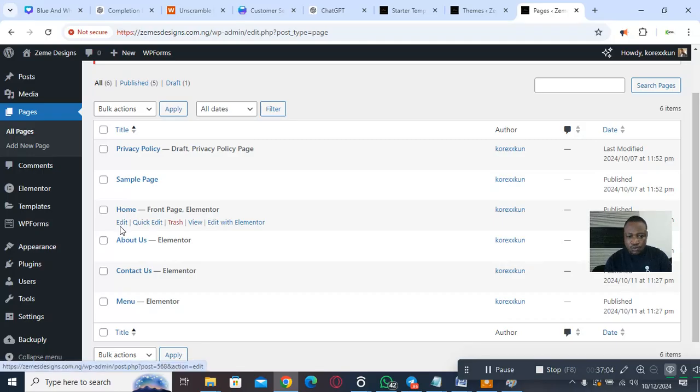Under home, you can view it. If you view it, it takes you straight to the page. If you say edit, you can change some things at the back end. But then if you want to use Elementor, remember I said Elementor is one of the best tools you can use for dragging and dropping things that you need on your website. So let's go to edit with Elementor.